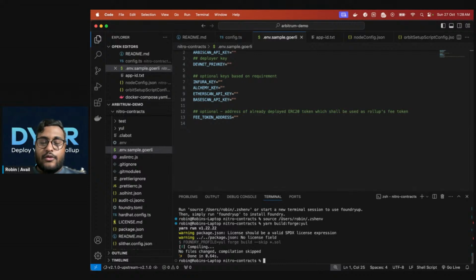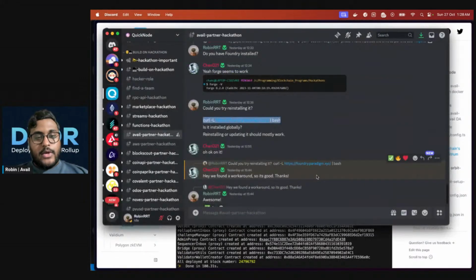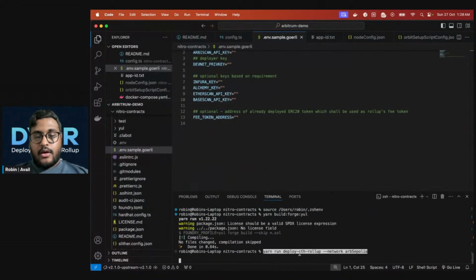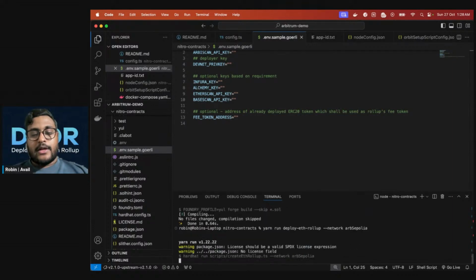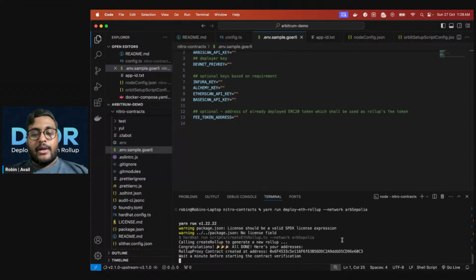Cool. All right, so you've compiled the contracts, and now you want to deploy it. Wait one second. Right. So I'm just going to pull that command, put it here. Essentially, now you're going to deploy your ETH rollup contracts at the network Sepolia. You're going to run deploy ETH rollup, which is going to be a script that's going to do that for you. And it'll just probably take some time to actually deploy those contracts. You'll get some addresses that are going to be really important.